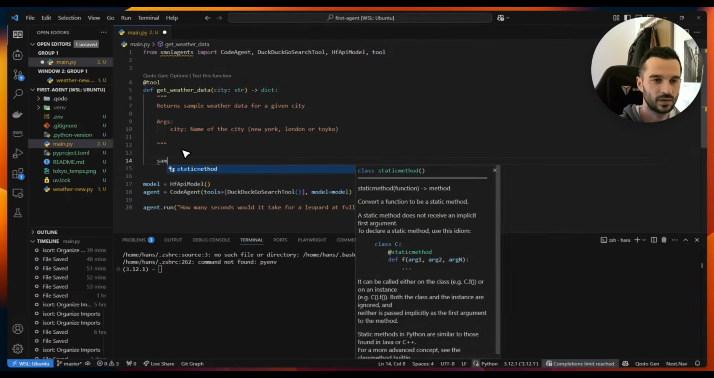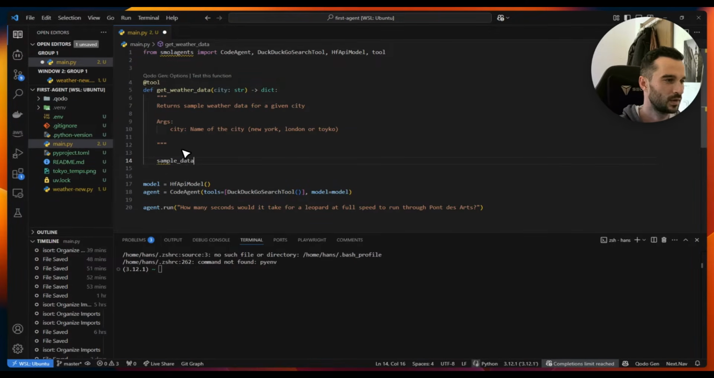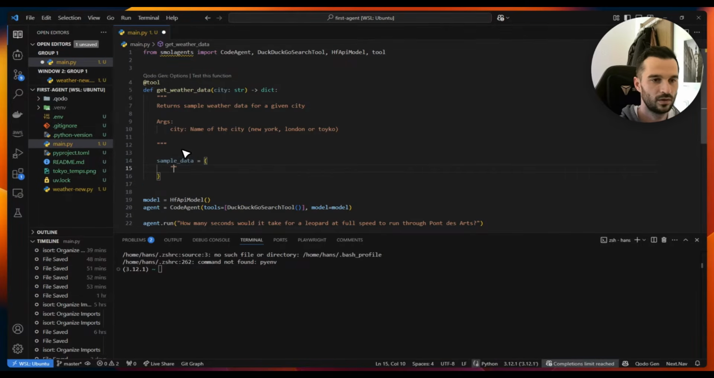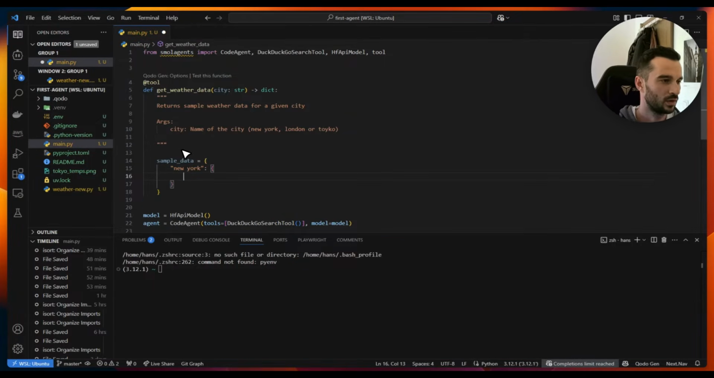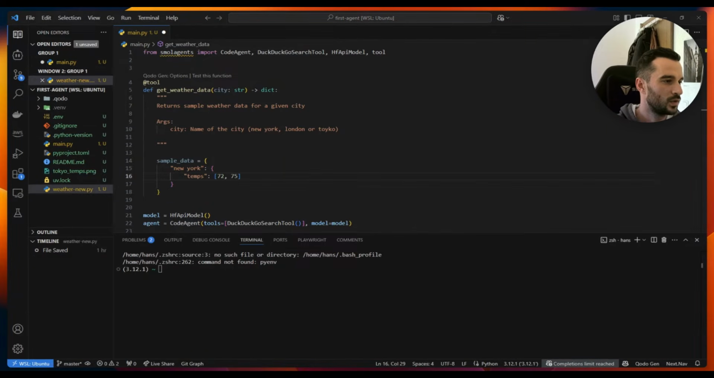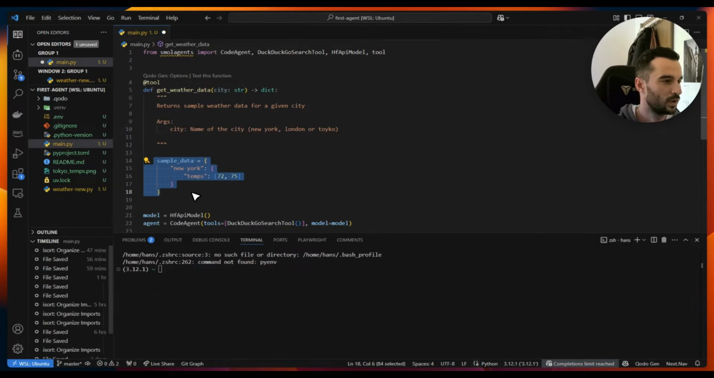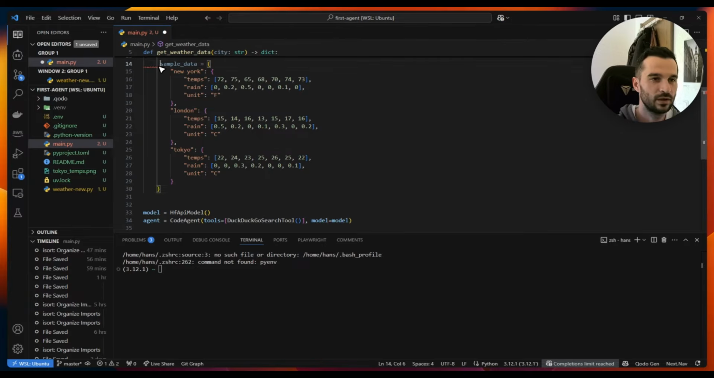And now let's define our sample weather data. This is just a plain simple dictionary, where the key is the city name, New York, and then an object with different attributes. For example, here temperatures for the week. Since I'm super lazy and I want to focus here on the important part, I will now copy over what I've prepared. Here the sample data.